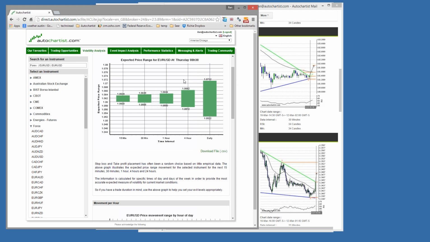Chicago time, the price range forecast for Euro USD for the next 15 minutes, 30 minutes, 1 hour, 4 hours, and 24 hours, right? So this is interesting when you start to look at potential stop losses and take profits, right?